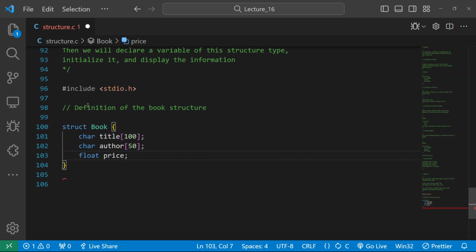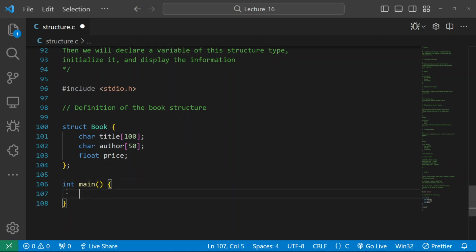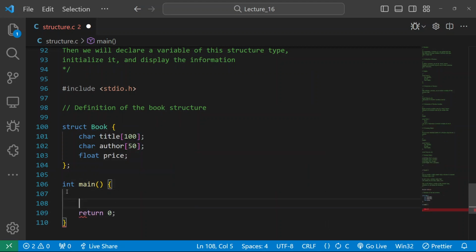Many students may now think: why have we not written int main first, and why have we written the structure first? It depends on you. In every program, we need to write our main part, but I started with a structure. You cannot write your structure in the main part.